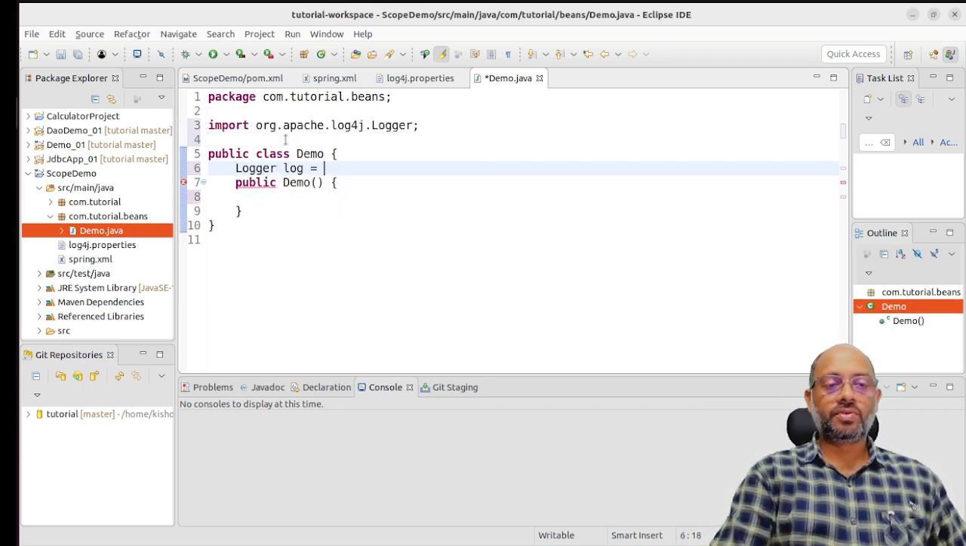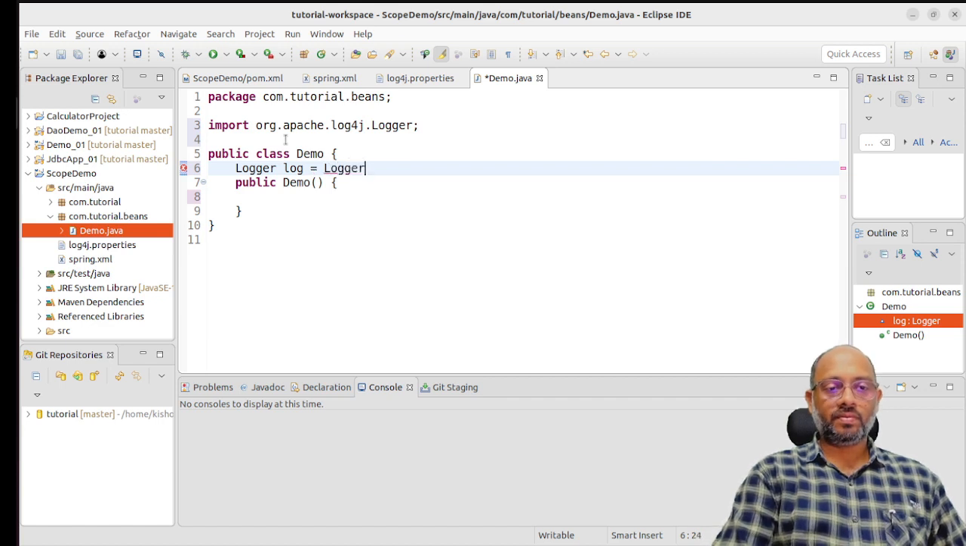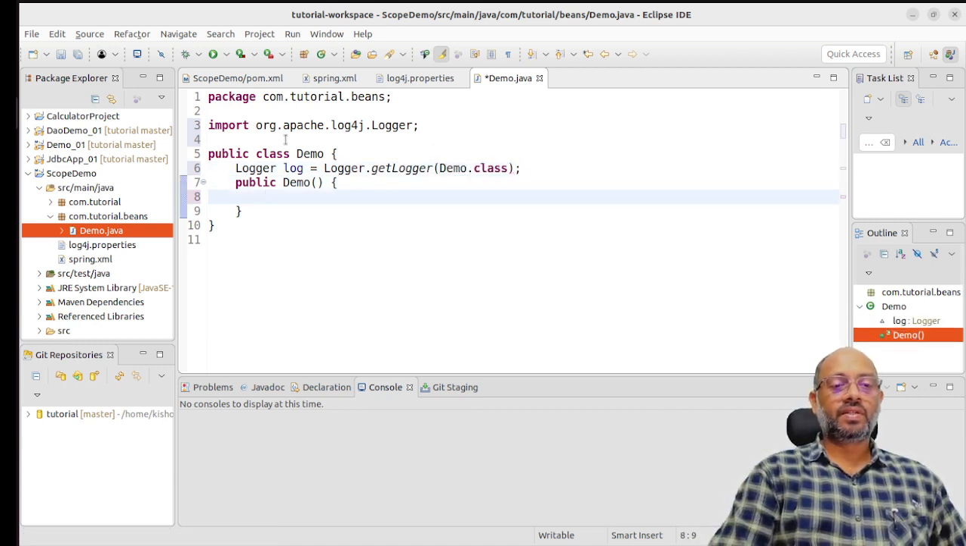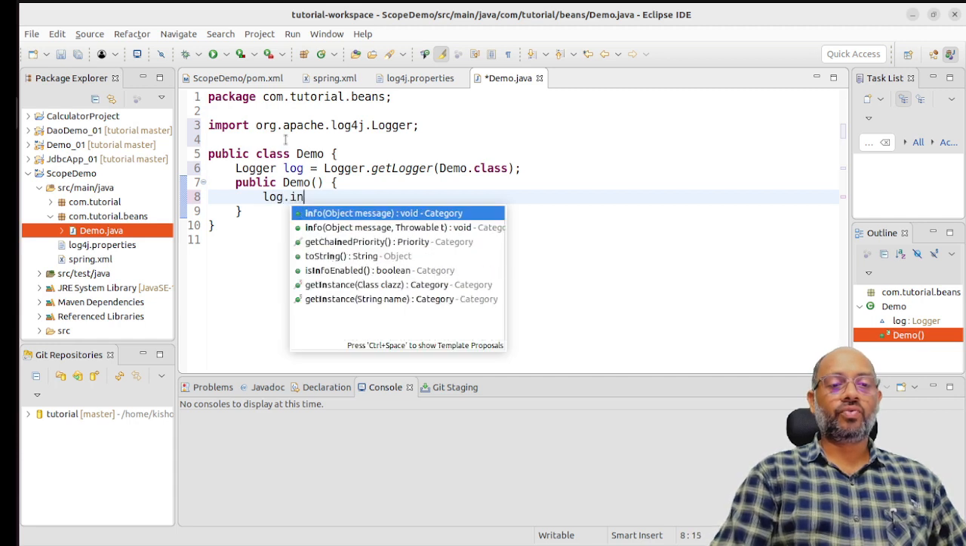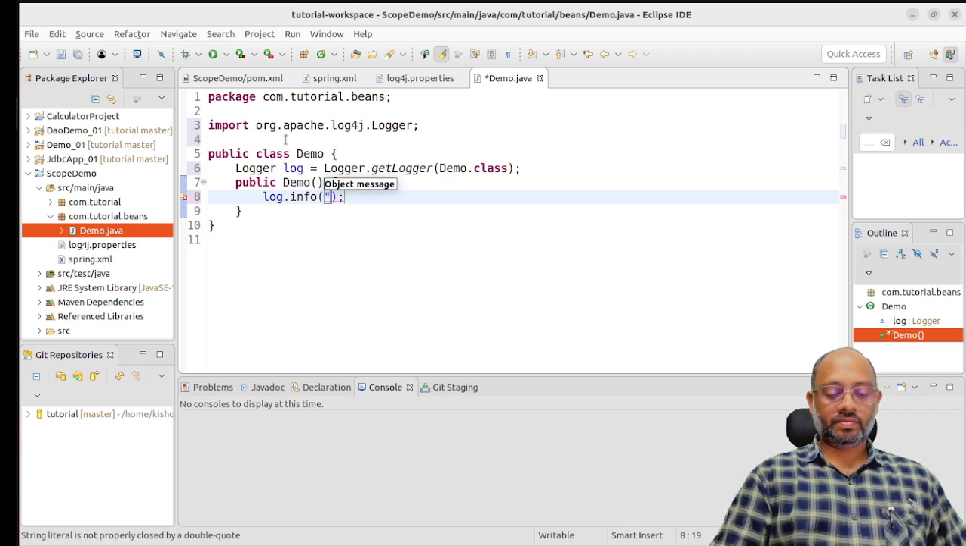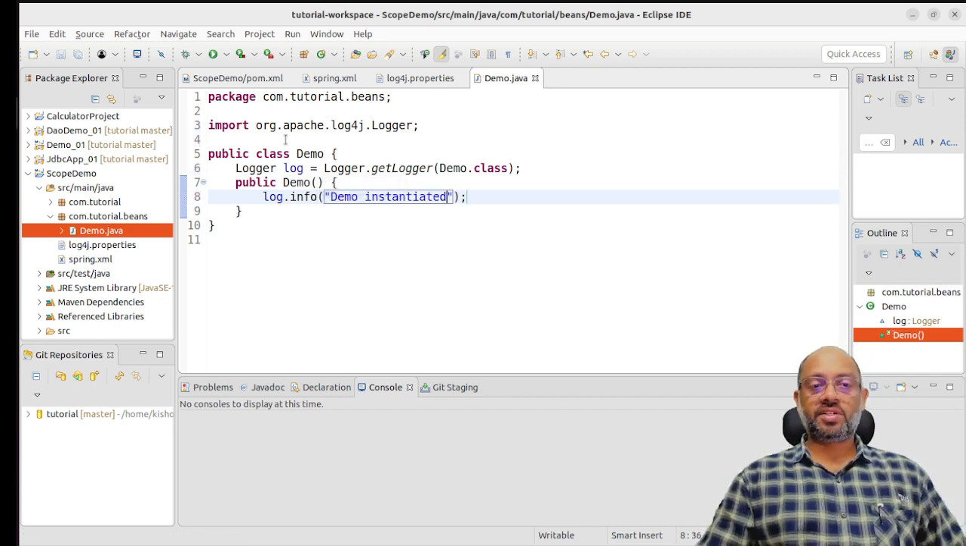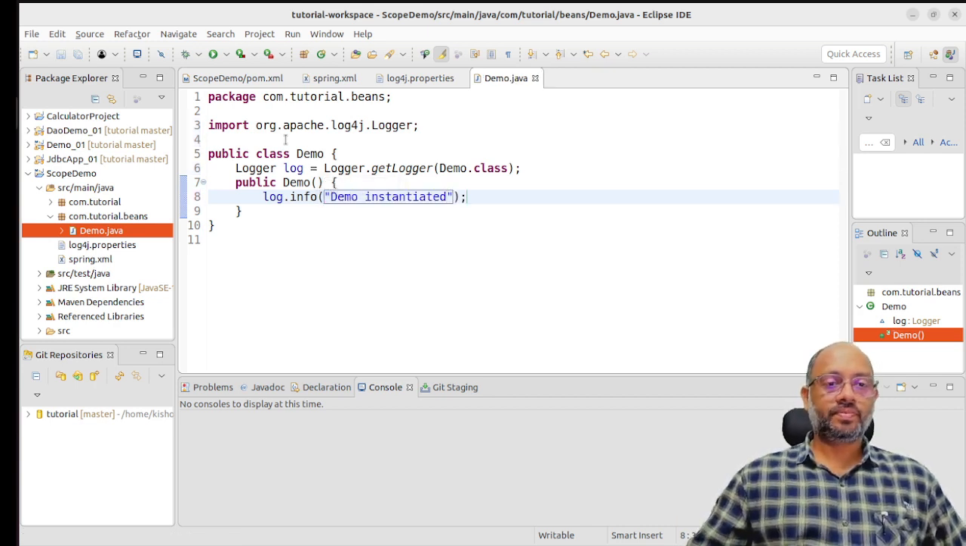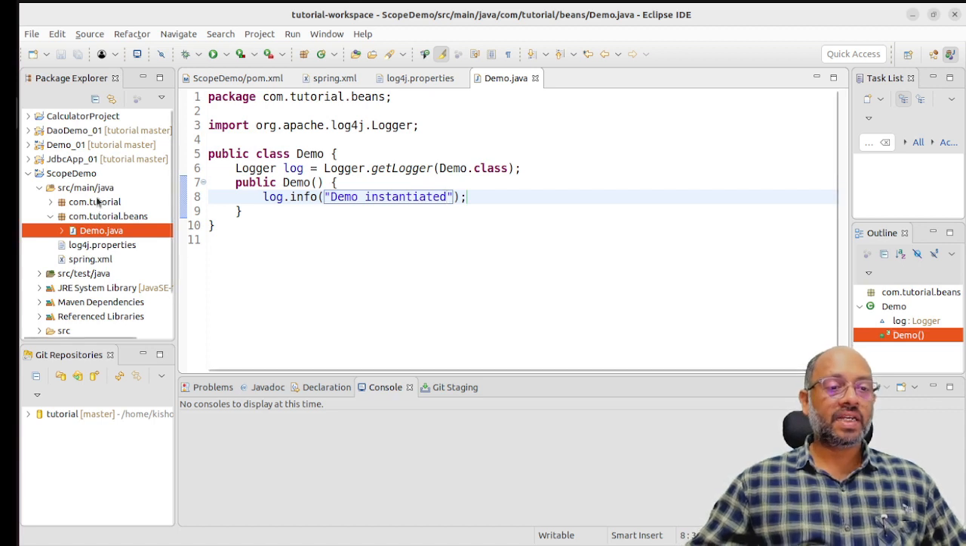Log equals Logger.getLogger of the current class name, Demo.class. Now log.info, the message "Demo instantiated". That's all, finish. Now let us go back to the main class.